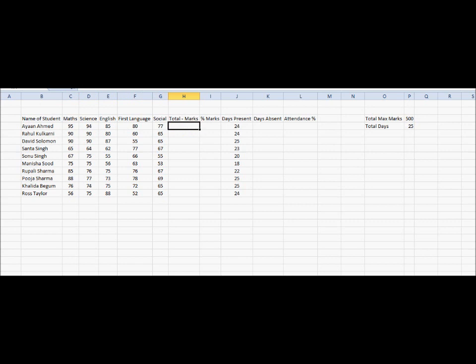Let's go for it now. Total marks: how do you define the formula? It's the sum of all the subjects. So we have to add all these subject marks scored by Ayan Ahmed into the total marks here. The easiest formula which I will show you today is to use equals to.